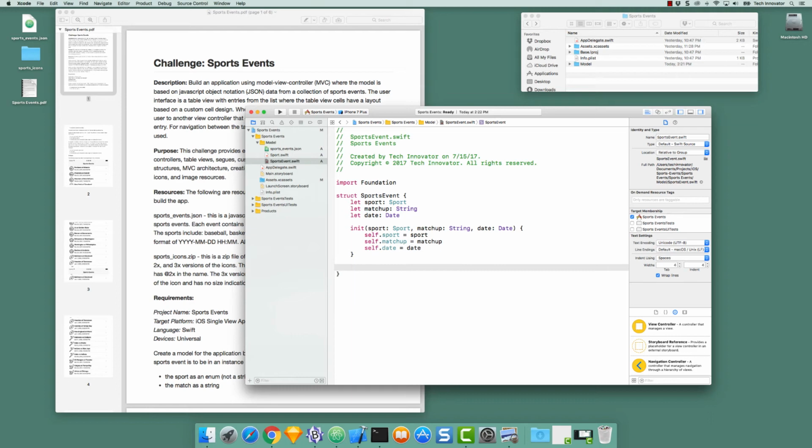I could create an initializer that receives sport as a string, matchup as a string, date as a string, and then convert the sport into an enumeration and the date into a date type. The option that I'm actually going to use is to let the JSON parser convert the dates that are strings into dates, but I'm going to receive the sport name as a string, and then here I'm going to convert the sport name into a sport enumerated value.